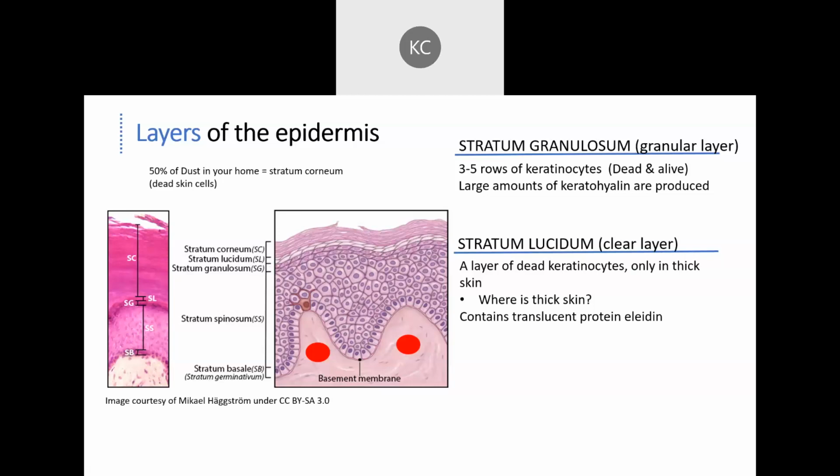So think about your own body: what region of your body would it be beneficial to have skin that's thicker than other skin? Maybe pause the video, think about that, and I'll go ahead and tell you. We find thick skin in areas like the palms of the hands, the digits, the soles of the feet, and the digits of the feet as well. This is where we find thick skin, and you get 5 layers of epidermis.